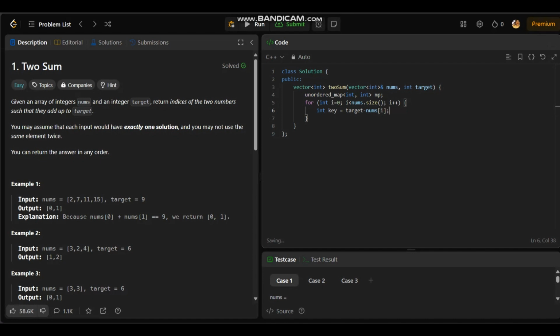Okay, so suppose we are at 2, then we are going to find the target minus 2, that is 7, and we are going to look for 7 in our map. Now at first the map is empty, so it will not find 7 in the map, then we are going to insert the 2 into the map, that is 2 comma 0 along with its index. So 2 is the element, and 0 is the index.